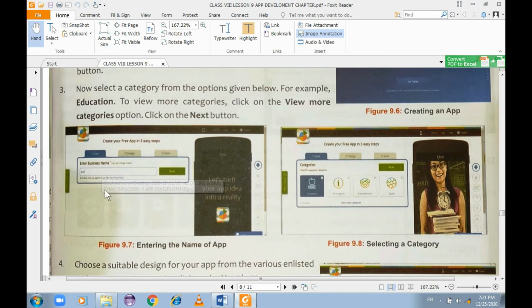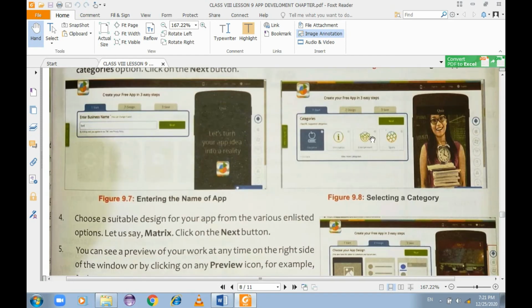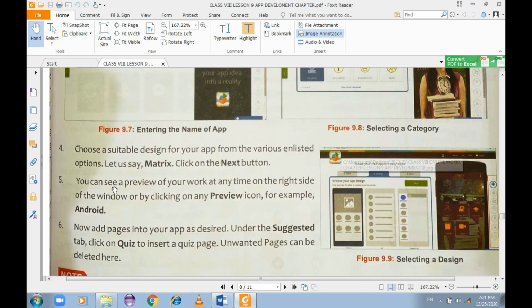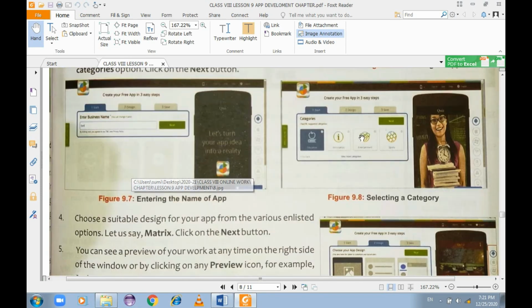This is a kind of create your free app in 3 easy steps. Give the business name like quiz. Now select a category from the options given below, for example education, right? Here you will be writing anything related to your business name. Next is the category logo: entering the name and selecting the category. Under which category? This is an apple on a book, like education, communication, entertainment, sports. These are the symbols. You can select it according to your requirement, whatever you want.